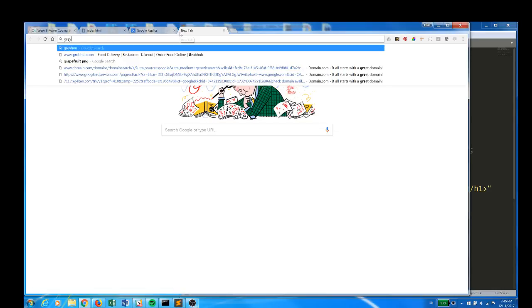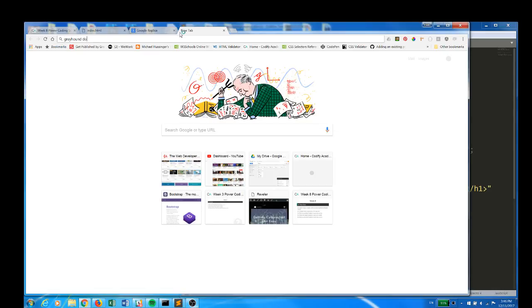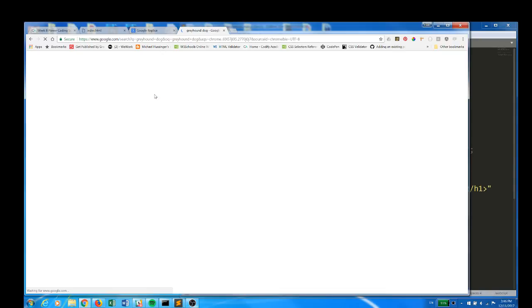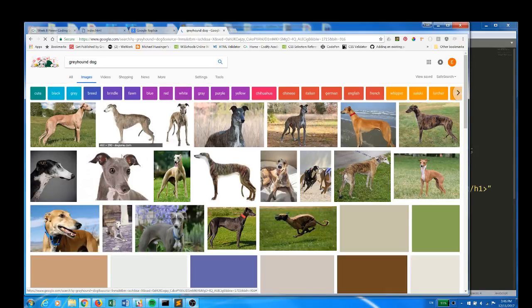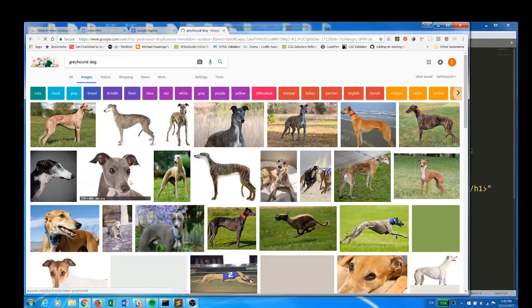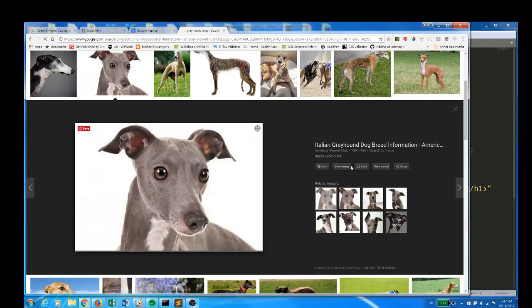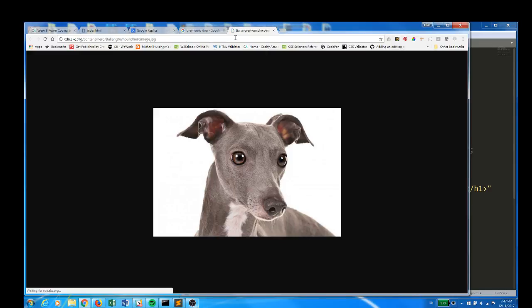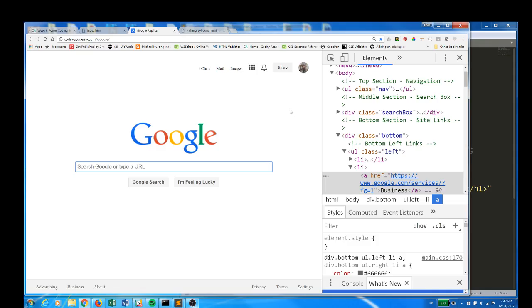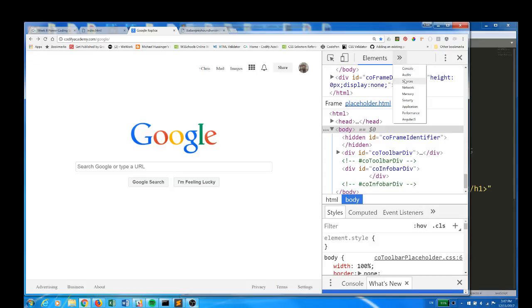This feels like a Greyhound day. So I'm going to find an image of a Greyhound, and I'm going to change the Google image to the image of this adorable Greyhound. Okay, so I've got the image URL copied, and I'm going to go back into my console.